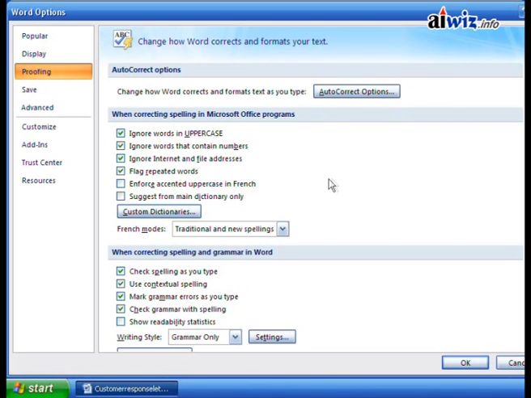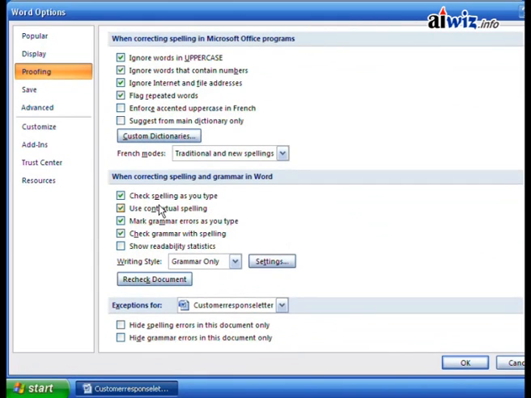Now, right down here, you can check spelling as you type. You can use contextual spelling. This is that part where, remember how I said I typed in T-H-E-I-R? Well, that's good. You can also mark the grammar errors as you type. So if you start typing a sentence and you haven't finished, you'll notice that the green squiggly starts showing up until you finish it. You can check the grammar with spelling. But sometimes what'll happen is when you check grammar with spelling, if the sentence is wrong, it'll have the green squiggly line underneath the whole entire sentence, but yet there's a misspelled word in there.